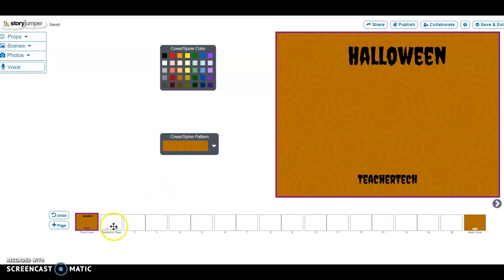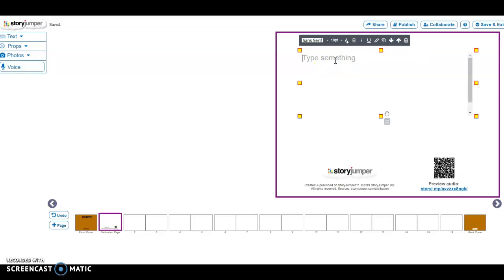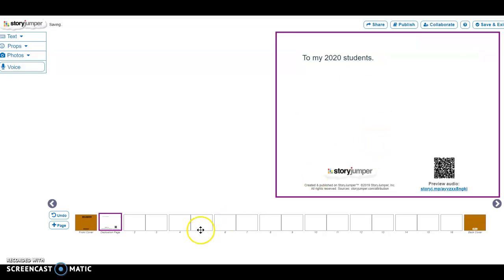Now let's go ahead and go to our dedication. You don't have to have a dedication page if you don't want to. Obviously, this is too little for lessons or your little kindergartners. A dedication page might not be appropriate, but of course, maybe if you're in high school and you have a project, you can go ahead and add your dedication page. Of course, you just click on it. I'm going to write to my 2020 students. And when you want to end it, you just press outside the text box.